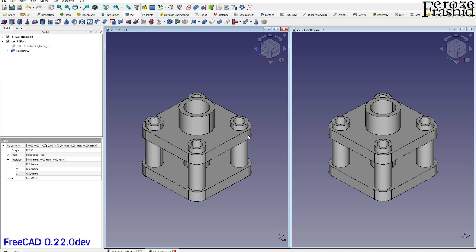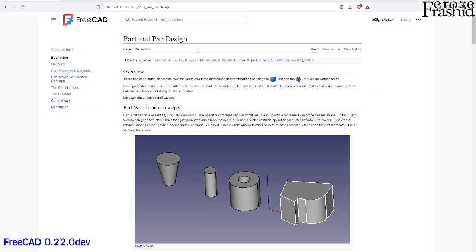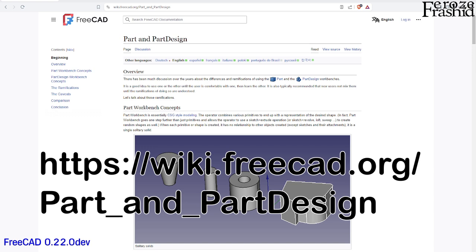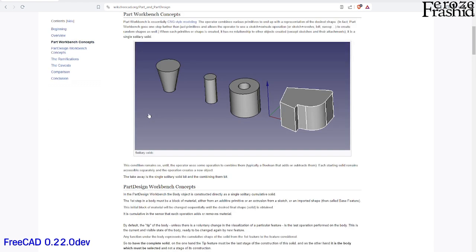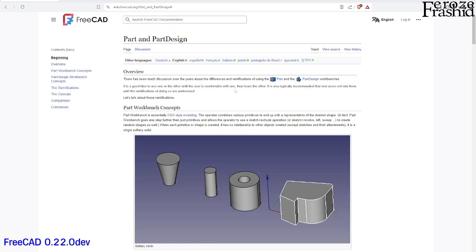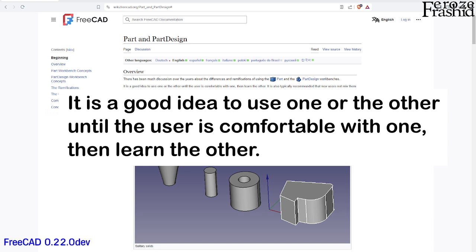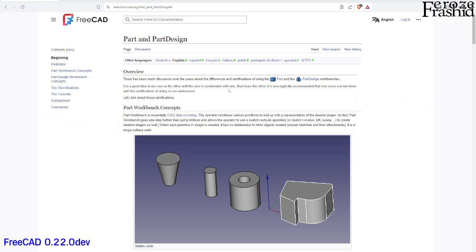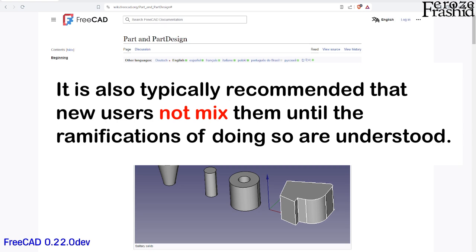And I want to finish this comparative video with a note from the FreeCAD wiki. So here's the link, wiki.freecad.org/part and part design, and here it describes these differences, and one line is really important in this discussion. On the overview side, it is said it is a good idea to use one or the other until the user is comfortable with one, then learn the other. What it says is pick one, either part workbench or part design, and get fluent using that workbench in FreeCAD, and then maybe approach the other. It is also typically recommended that new users not mix them until the ramifications of doing so are understood.